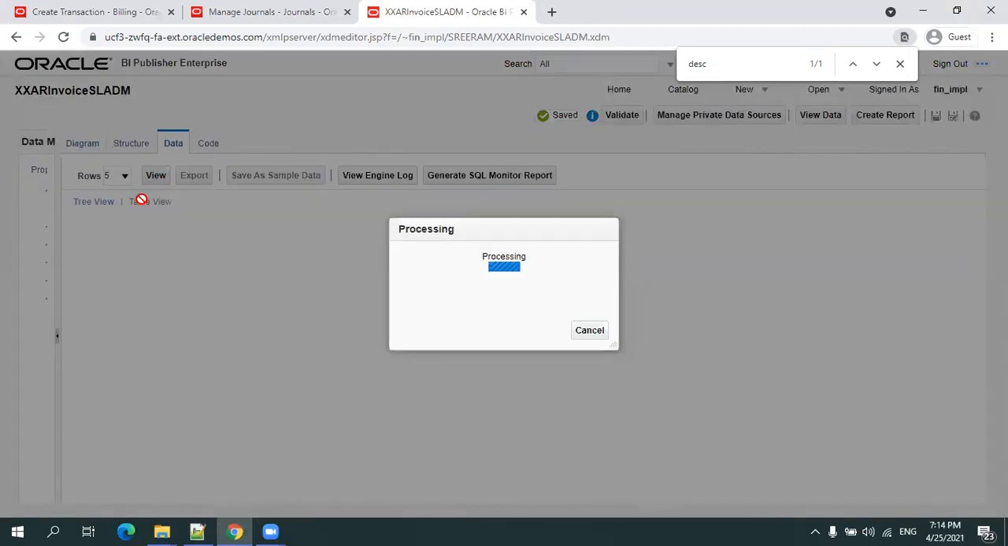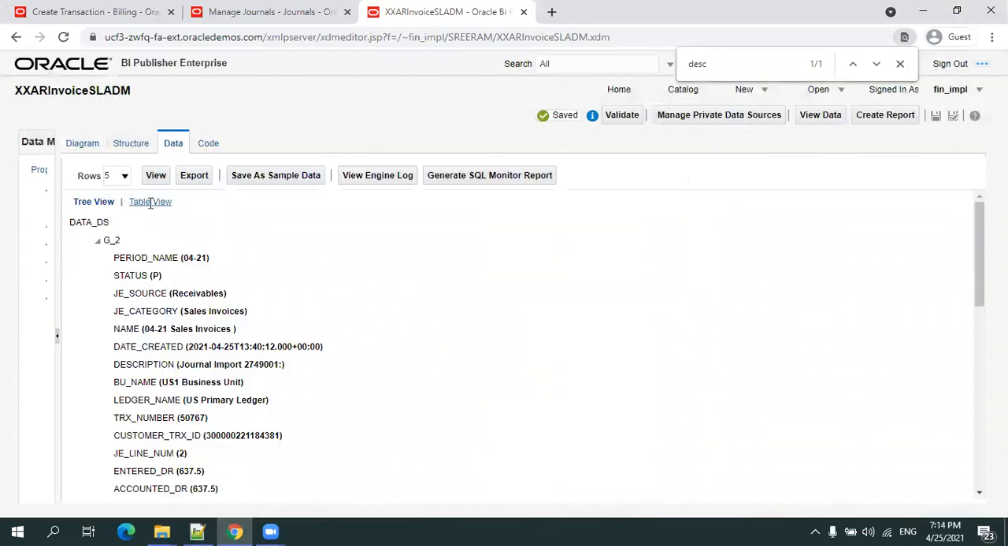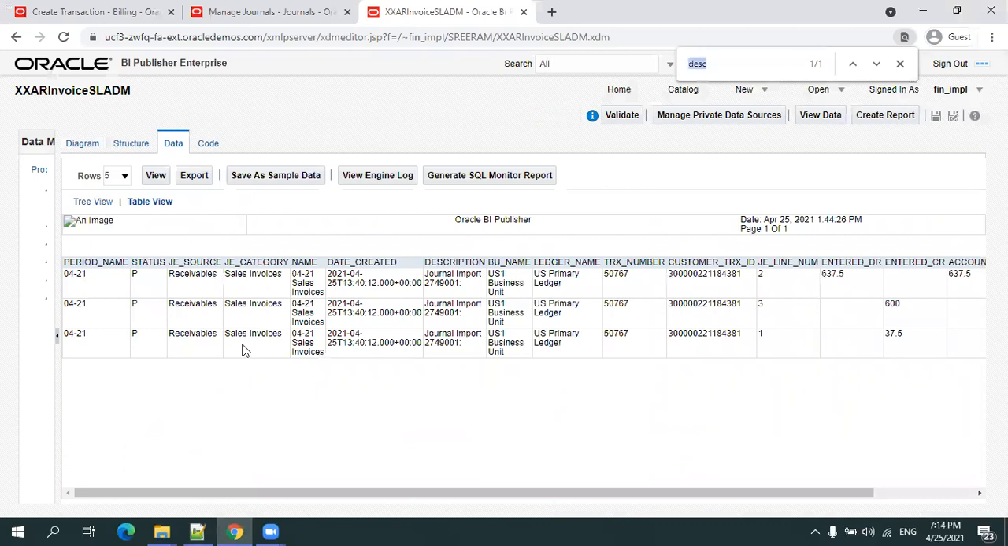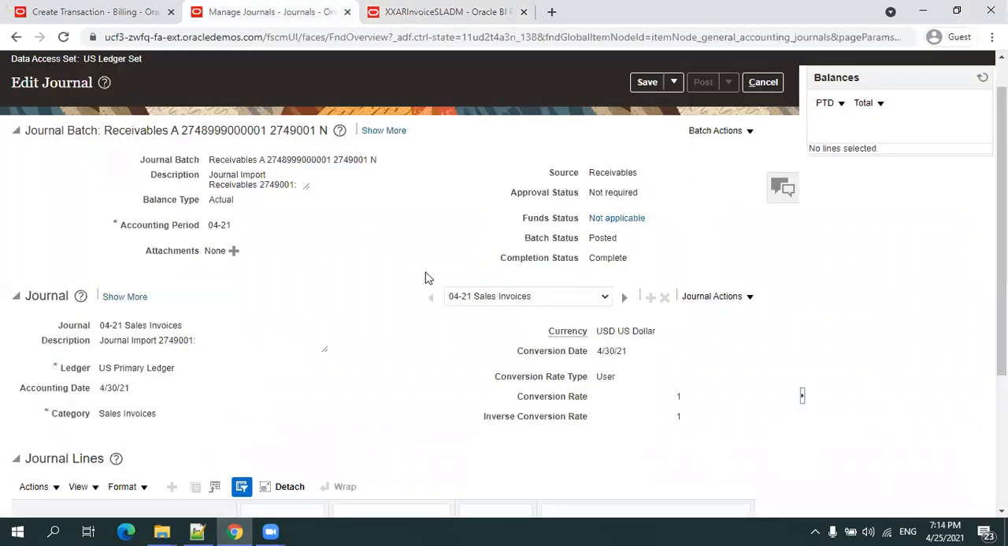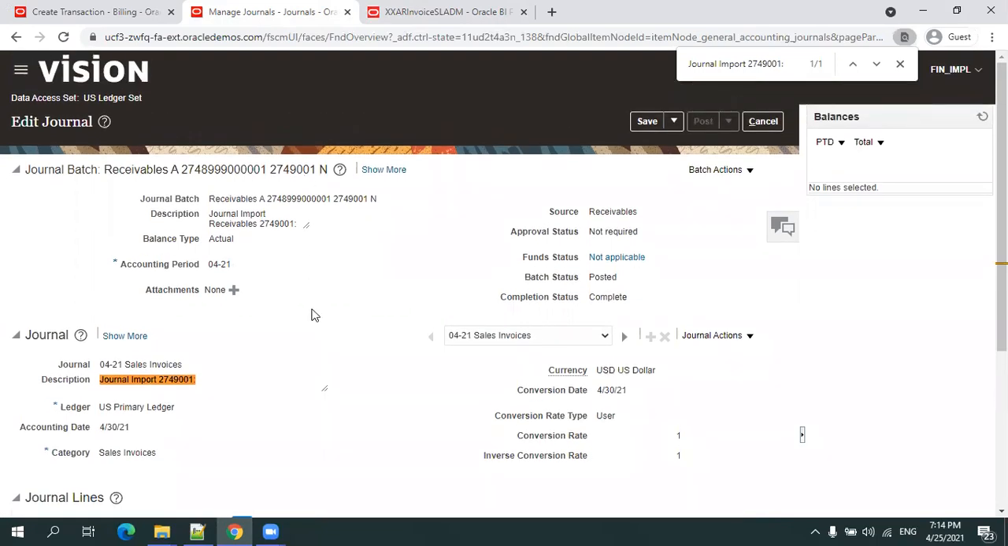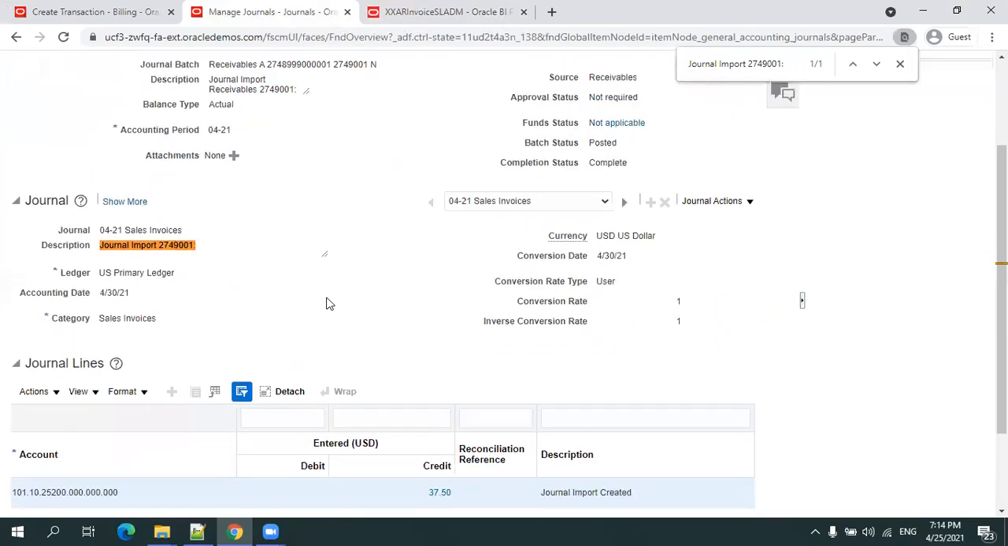Now we'll have the perfect information. Just search the description, right? Now just search this one. Okay. So this way you can make sure that the set of journals which we're checking is the correct one or not, or you can still validate based on the journal batch. So now what we have done, we created an AR invoice, we posted the information to GL journal, and we have validated the particular batch as well as journal information.